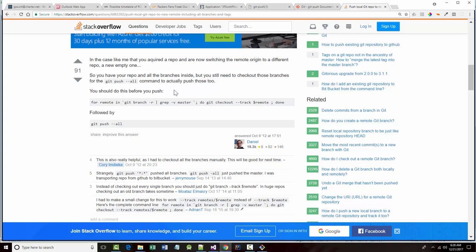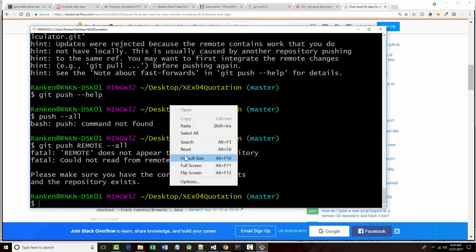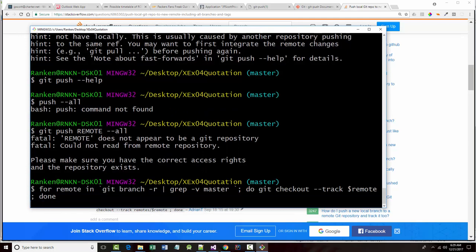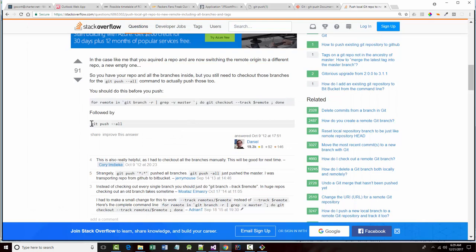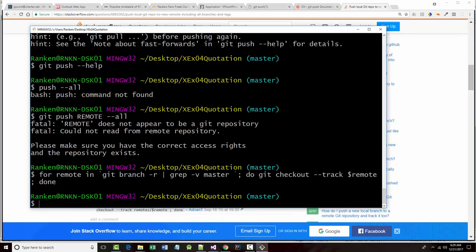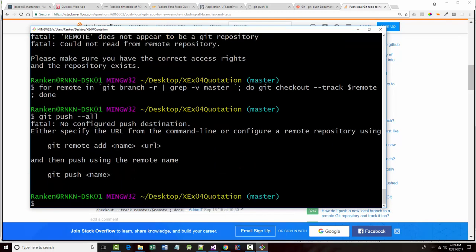You should do this before you push. For remote in git branch, etc., etc. Let's see. I'm hoping I'm not going to make this bad problem worse, but I'm going to try this. Came back with no errors, which is always a good thing. So I'm going to try now my git push --all. No configured push destination, yeah.